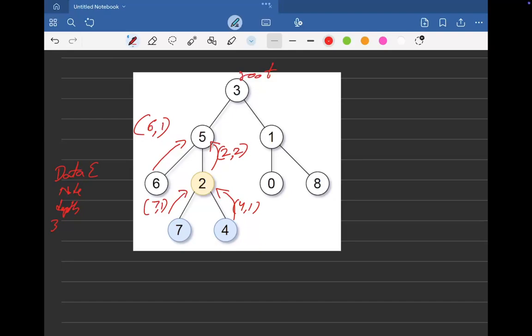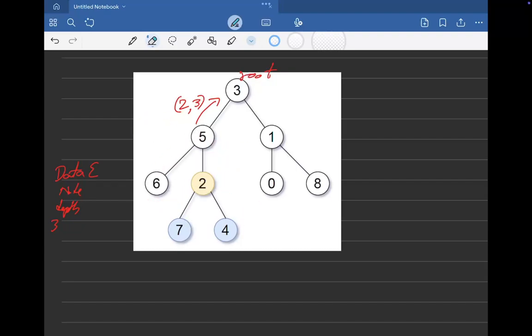Then if we reach 5, on the left side we are getting (6, 1), on the right side we are getting (2, 2). So it means the right depth is much bigger, so I will just include the answer present on the right hand side. So I will just pick 2, and depth is incremented anyway, so my depth will become 3, and that's all. And let's go on the right side.